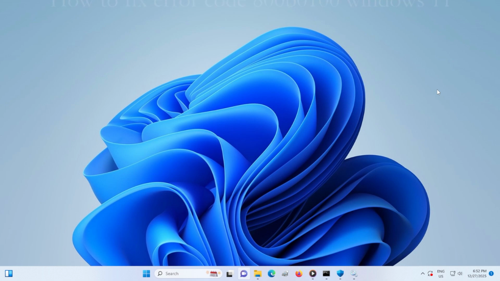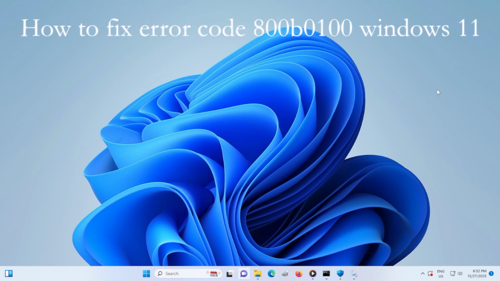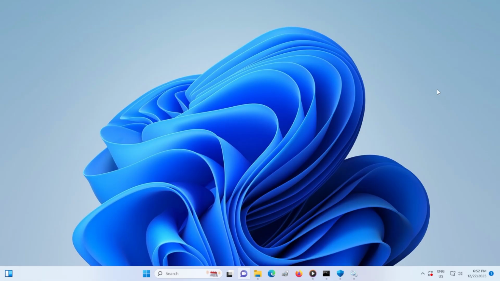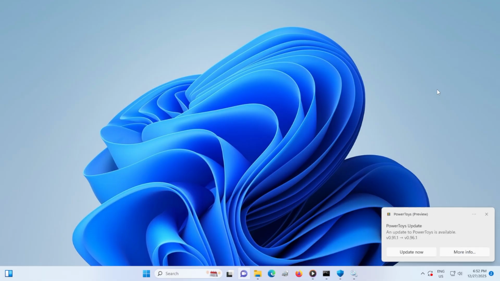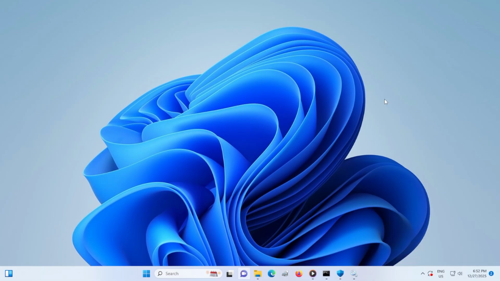Hey guys, if you're getting Windows 11 error code 800B0100, don't panic. This error usually means there is a problem with Windows Update security certificates or corrupted system files. You will mostly see this error when installing updates, and the fix doesn't require reinstalling Windows. We're going to reset update components and repair system files step by step, so follow along carefully.